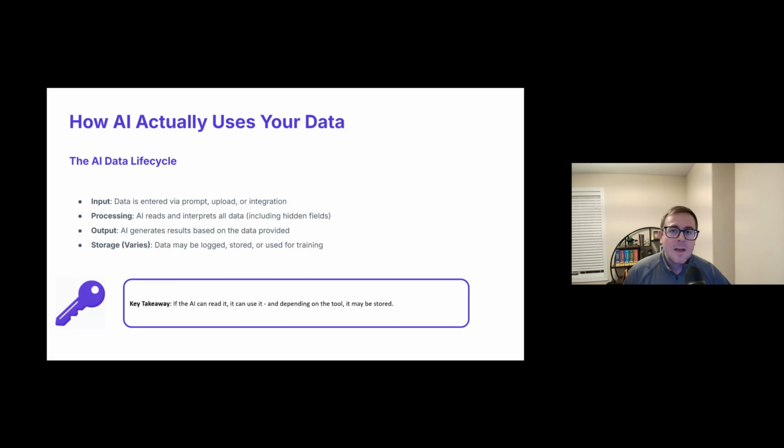Now, to use AI safely, you need a simple mental model of what actually happens to your data. So at the very beginning, there's the input. This is what you type, paste, or upload into the tool. Then the AI processes that data. And more importantly, it reads everything, including hidden fields. Next, it generates an output based on what it sees. And finally, depending upon the tool, your data may be stored, logged, or even used for training that AI model. This life cycle is the foundation for everything that we'll cover in this course.